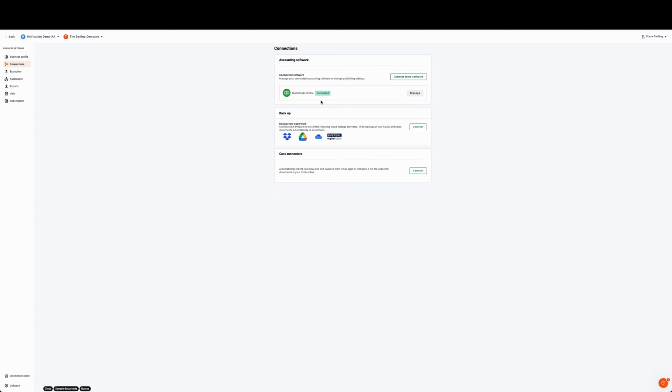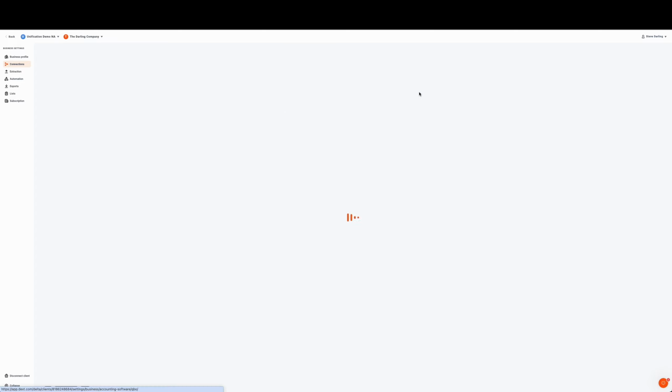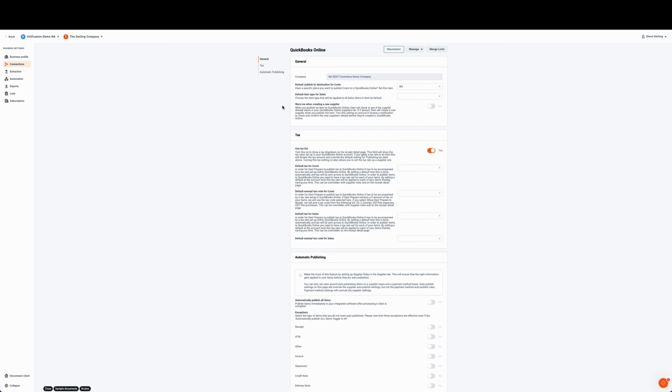As you can see here, I'm just going to go back to the business settings and connections. Now, this is where the client has been added and it's been connected. So when you go to manage, this is where you'll be able to set any general settings as well as your tax settings and publishing settings for the client.